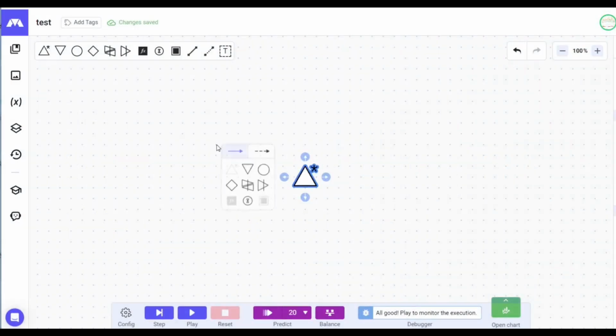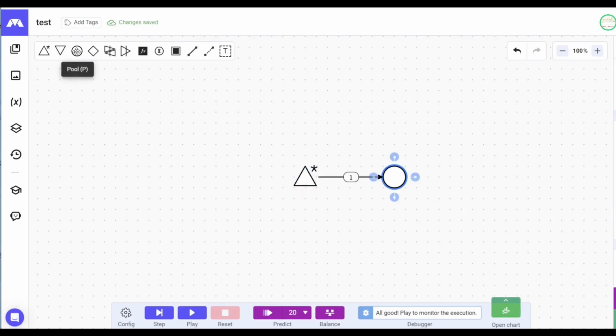Select any node on the canvas and double-click on any node on the toolbar. This will automatically create a connection between the two nodes. You can modify the orientation of the connection by holding the following keys when double-clicking on the toolbar.